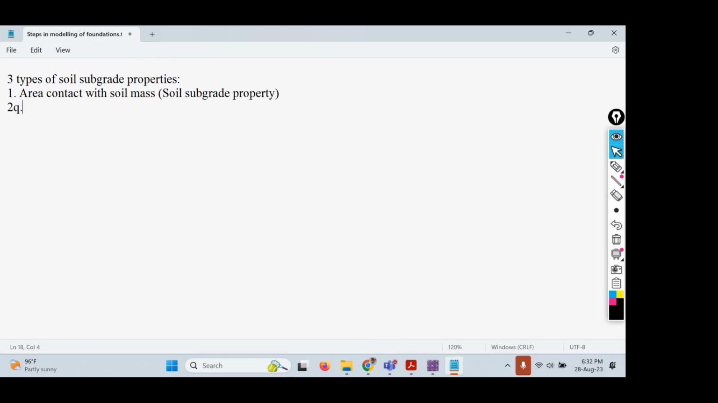And the second one is called line contact with soil mass. This is called the line spring property. And the third one is called point contact with soil mass. This is called the point spring property. Let me show you where these options will be visible. So these are the three different properties.